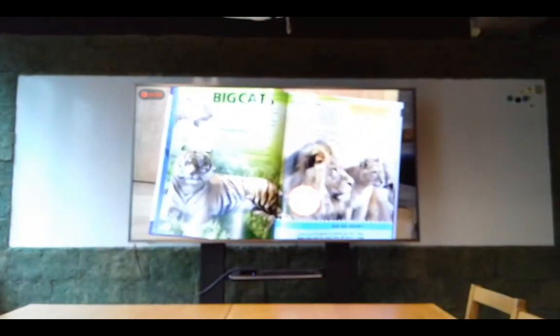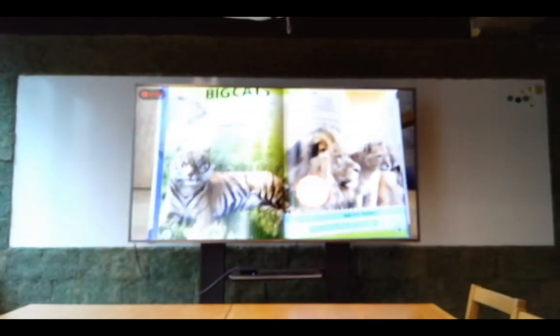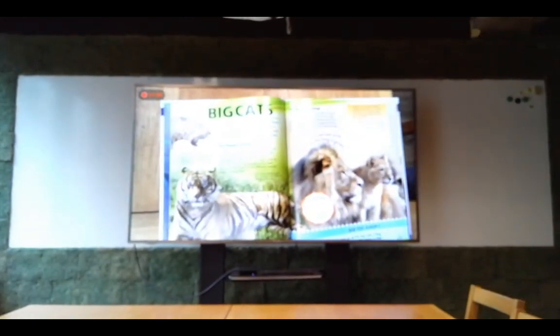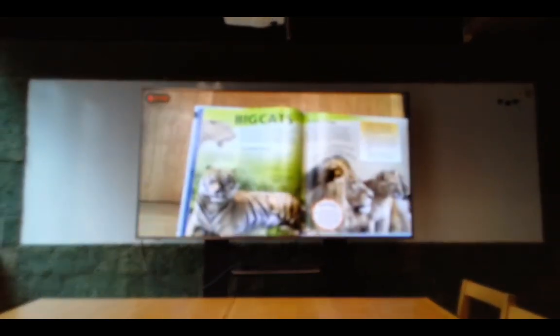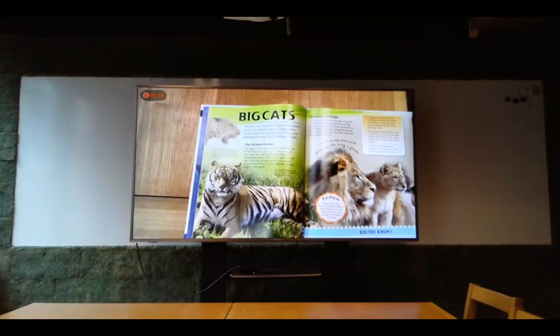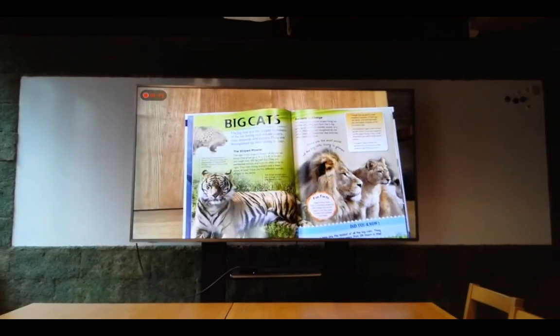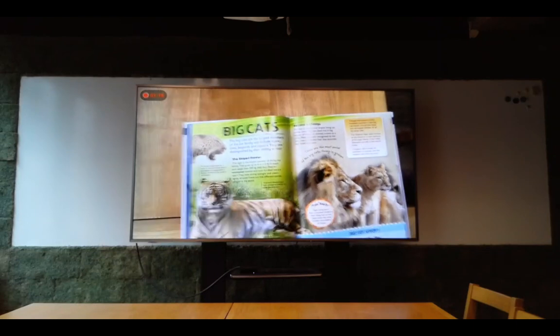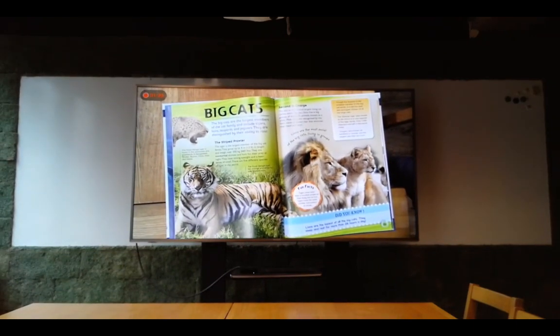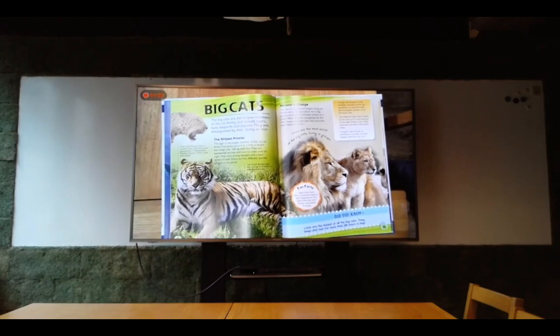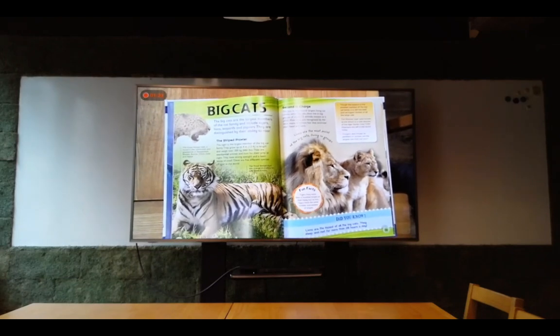So, for example, I'm going to talk about big cats today. We have all kinds of big cats like lions and tigers and whatnot. If I want to talk about this, if I don't have a phone stand, all I have to do is freeze the image, and then I can talk about it. After I finish talking about it, I can move on to the next subject I want to talk about.